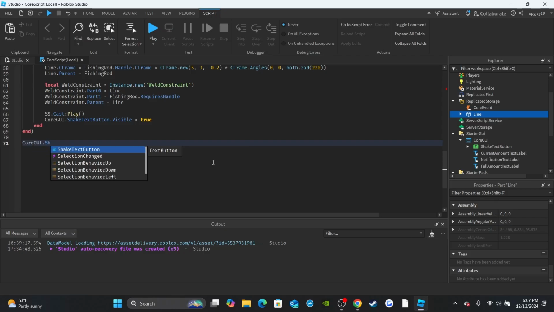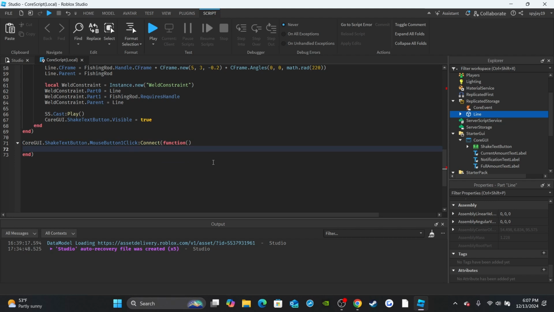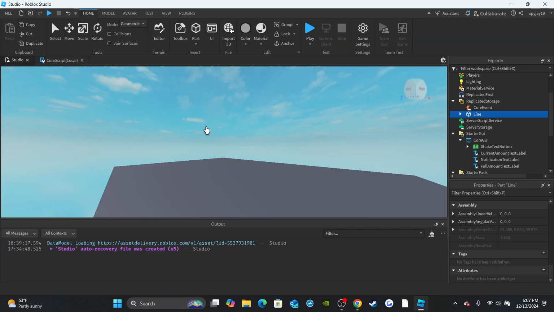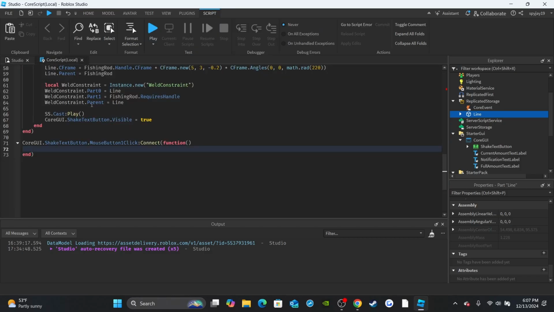We will say core GUI.shake text button.mouse button one click connect function close parentheses enter. You will first get the core GUI size. If you ever wondered how to make a button that randomly pops up in random parts of the screen but never goes off the screen, here's how you do it. ChatGPT taught me this because I didn't know how to do this. I know how to do it randomly, just not where it doesn't go off the screen.